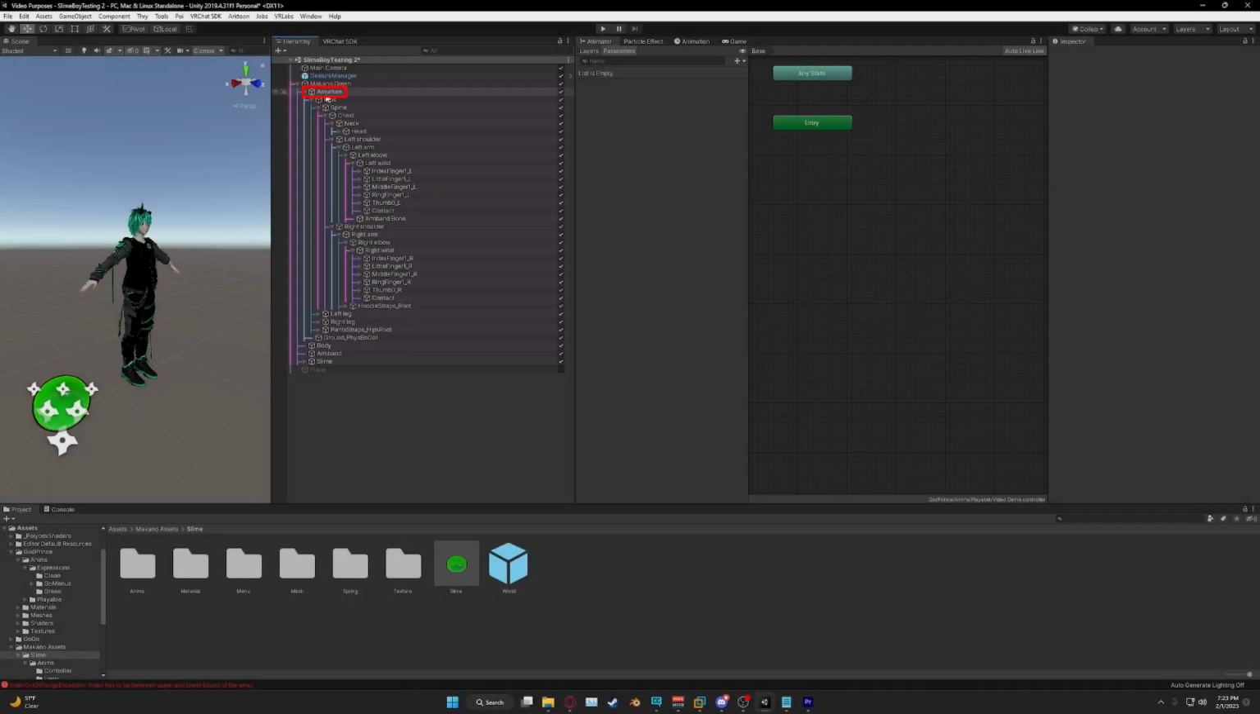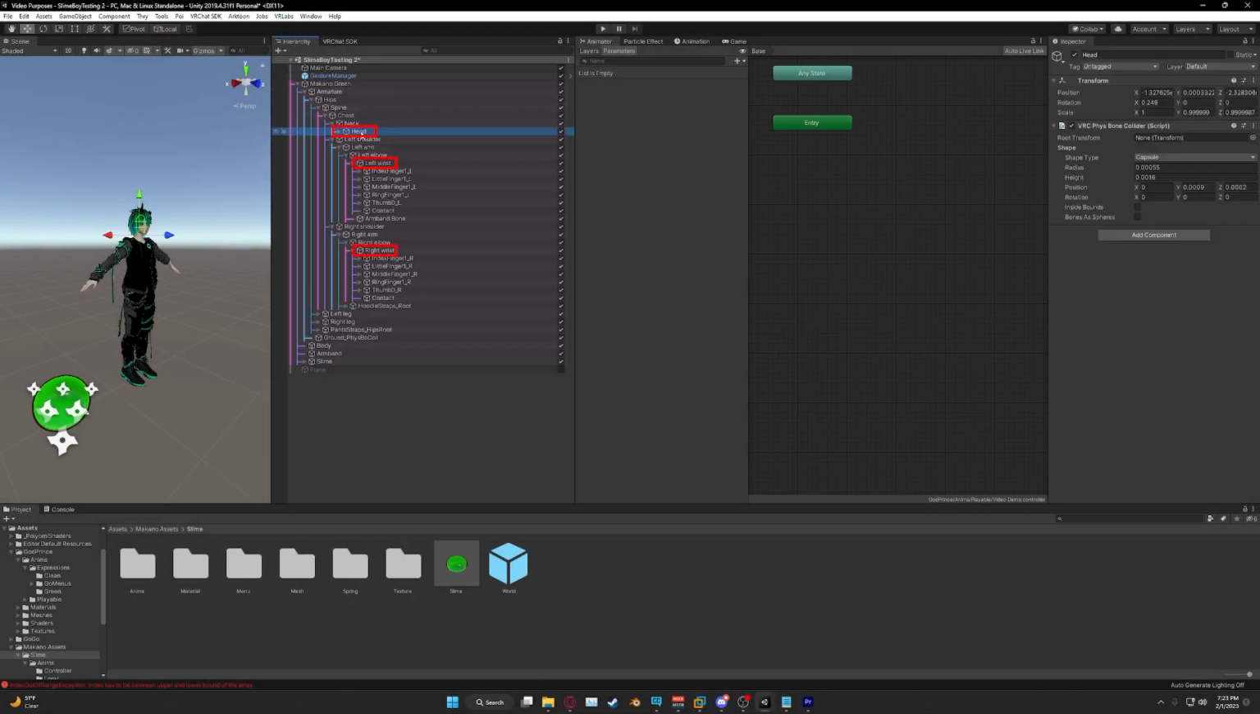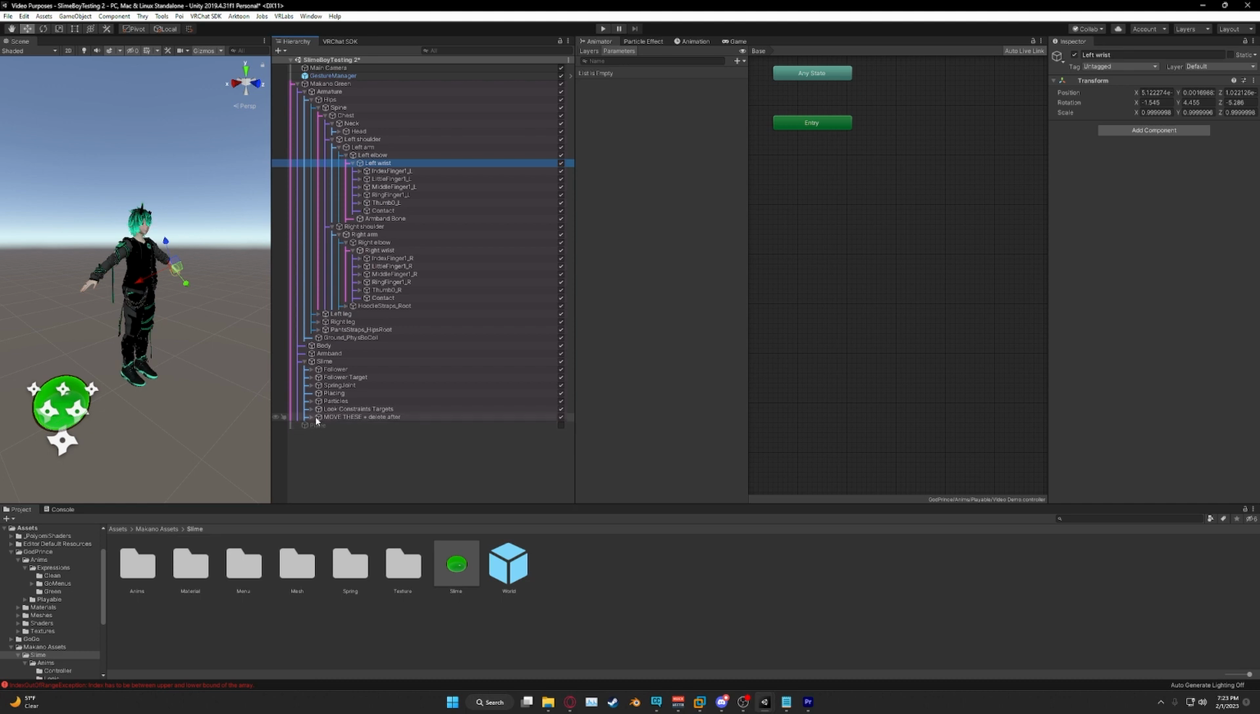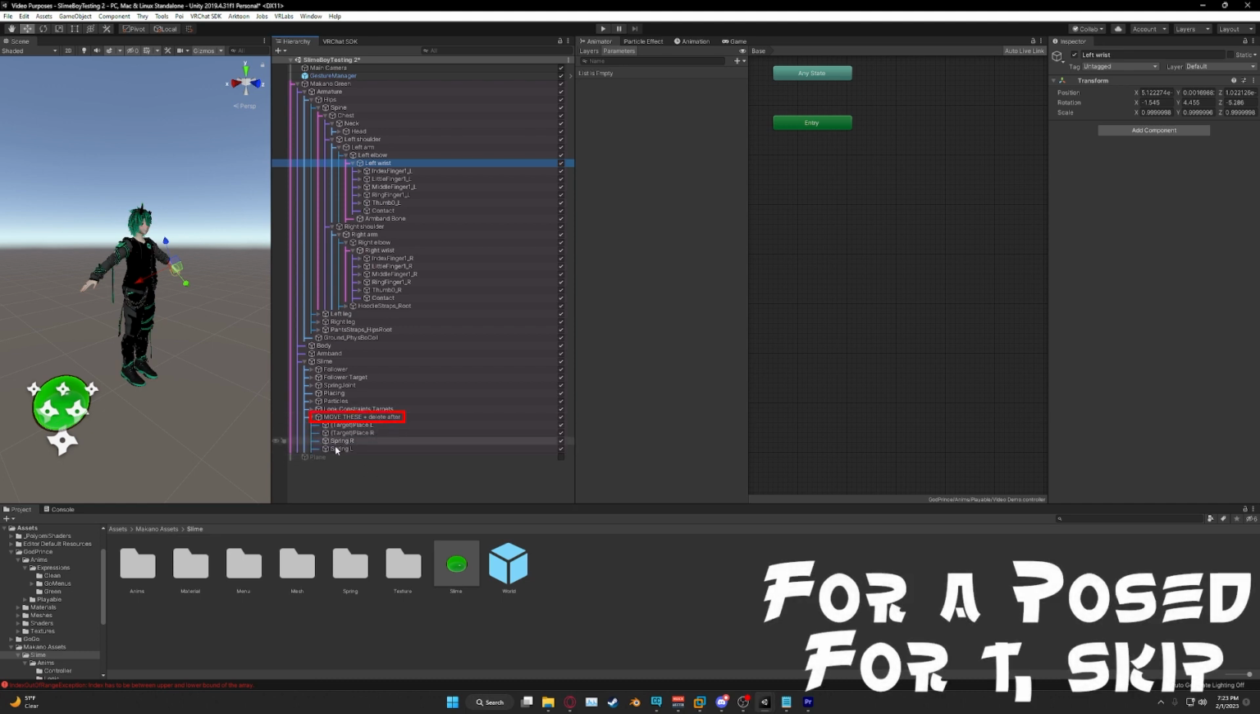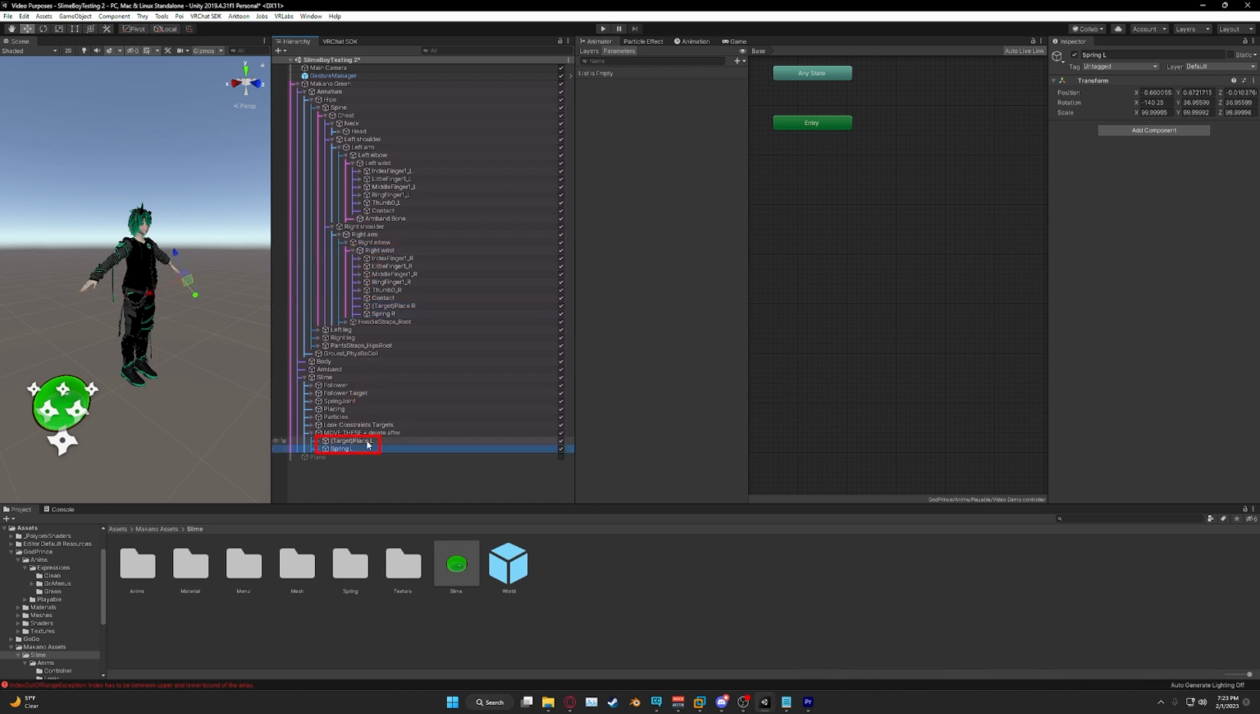You're going to want to go ahead and expand your armature to expose your head, wrists, left and right. Now go ahead and expand the slime. And then the move these delete to after, you're going to want to expand as well. Take spring R and target place R and move it to your right wrist. Take spring L and place L and move it to your left wrist.